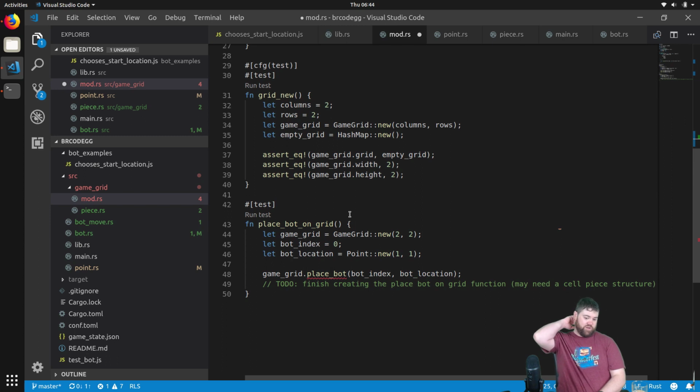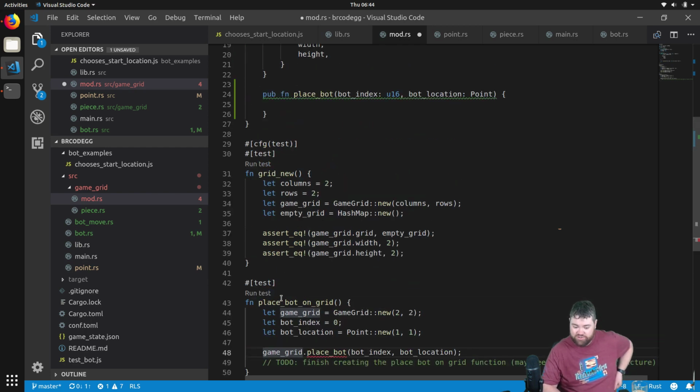But I guess we do have some problems of, what if we go over another location? And we can actually test for that. But for right now, let's just place the first bot on the grid. Maybe I'll actually rename that. Place first bot on grid.